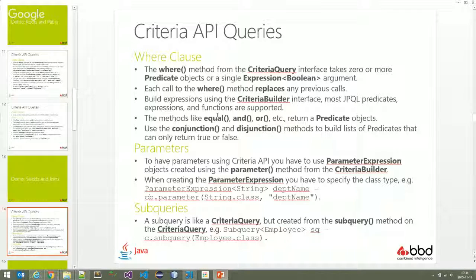And it's stuff like your equal to and your not and ors and stuff that return predicates. And there's also a little shortcut. So if all your predicates are going to be returning trues and falses, you can actually do a conjunction or a disjunction. So true or falses.